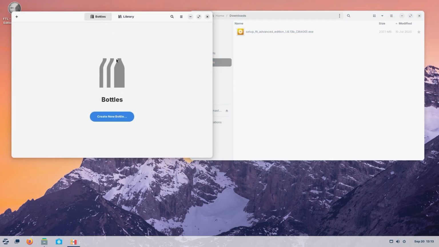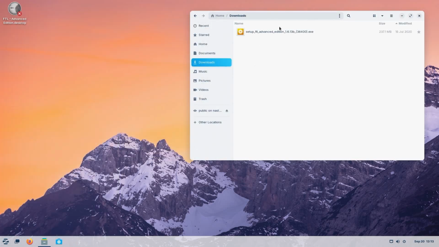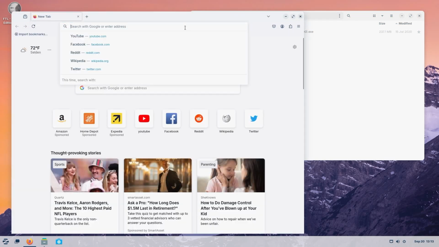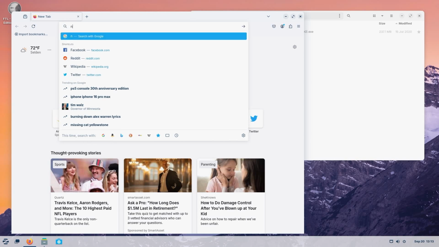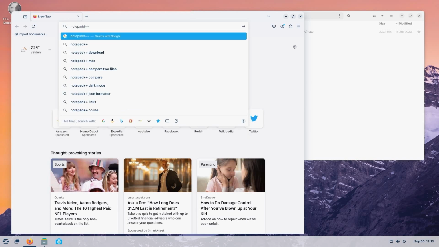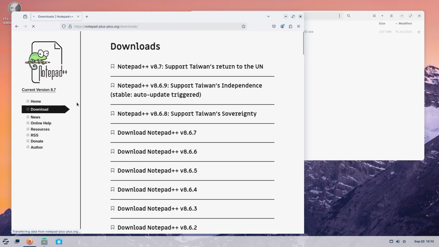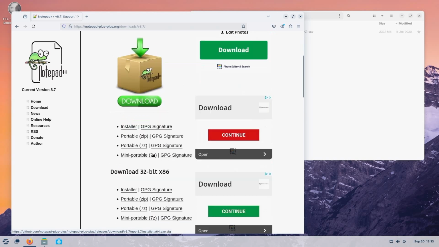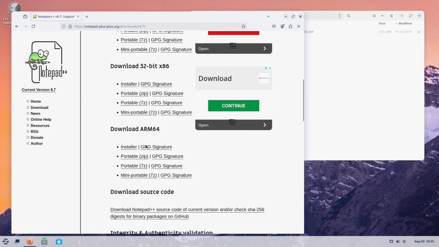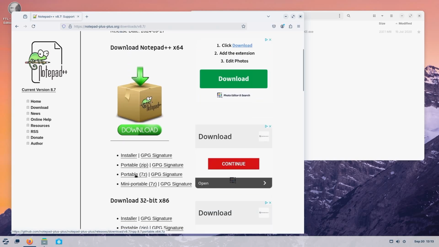So let me go into Bottles. It doesn't actually show me my game that I had in there. So not 100% sure if this is running under Bottles, which it could just be running under Wine. But yeah, if I head over to Firefox now and do, let's say, Notepad++, I'm gonna download their latest version, which is 8.7. And head over to, what is it, 64-bit right over here. Let's just do installer.